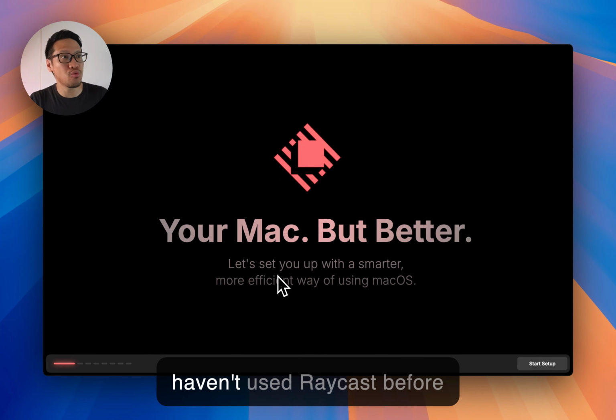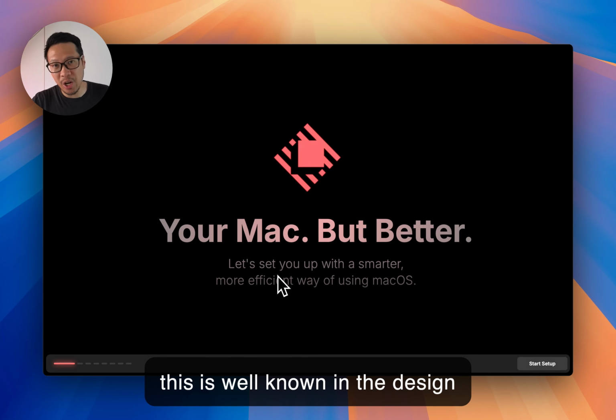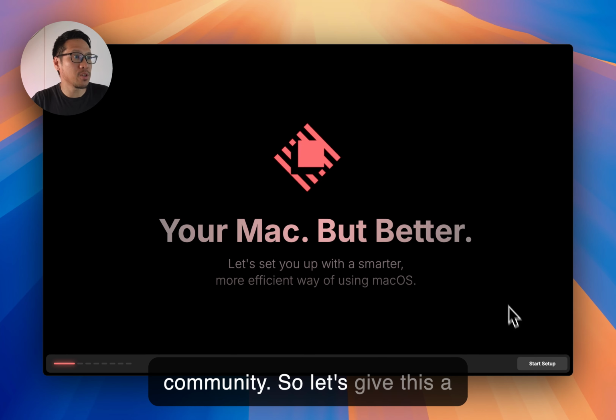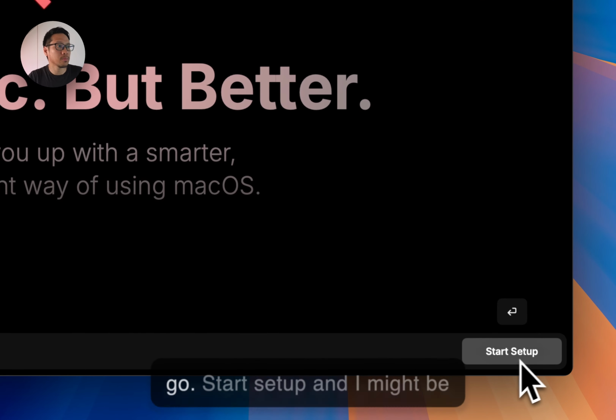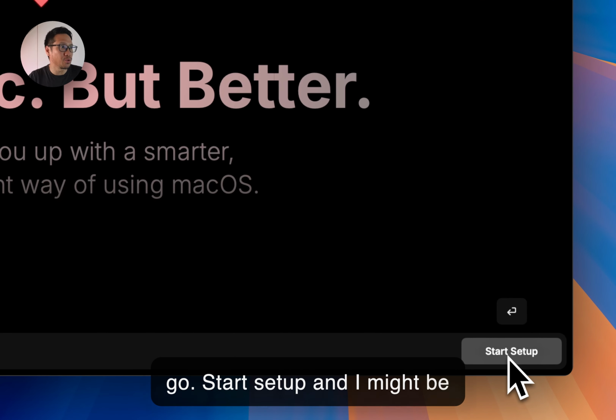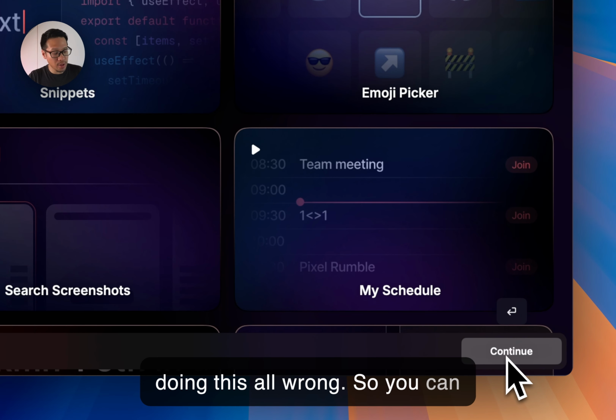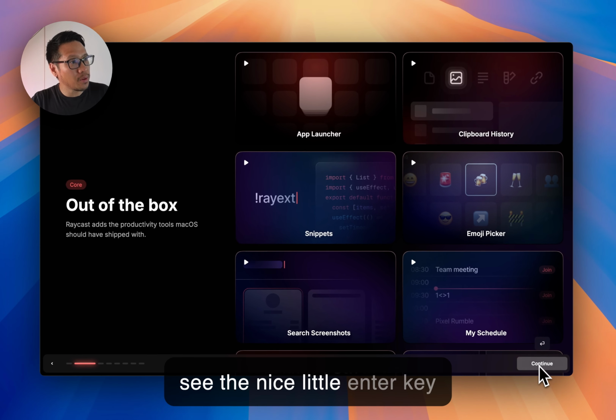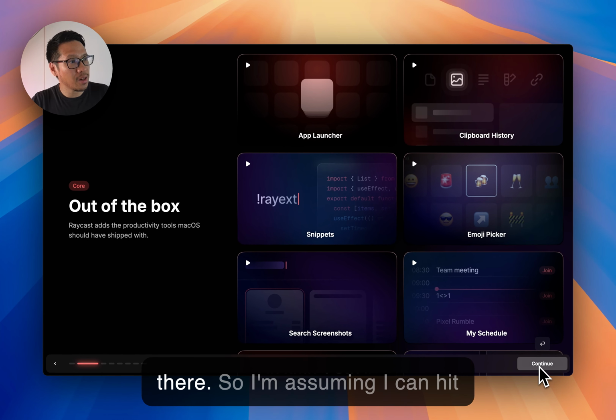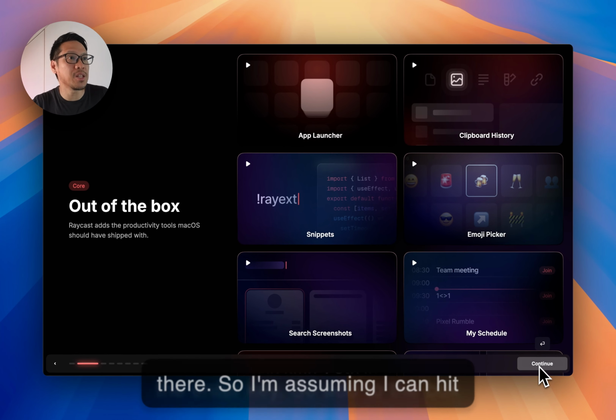Let's set up you with a smarter, more efficient way of using macOS. So I haven't used Raycast before, shocking, because I know that this is well known in the design community. So let's give this a go. Start setup, and I might be doing this all wrong. So you can see the nice little enter key there. So I'm assuming I can hit the enter keyboard.